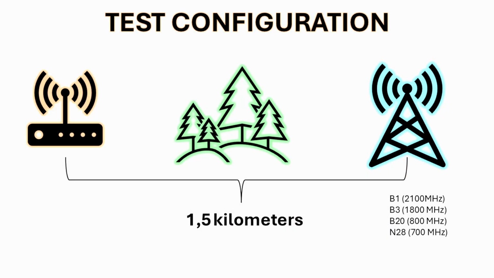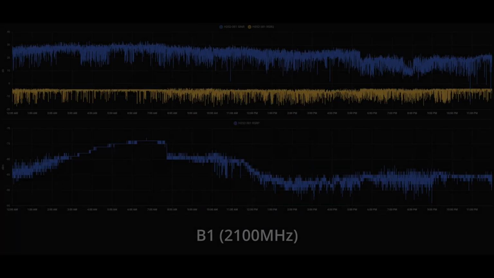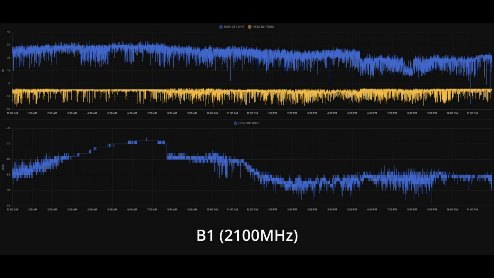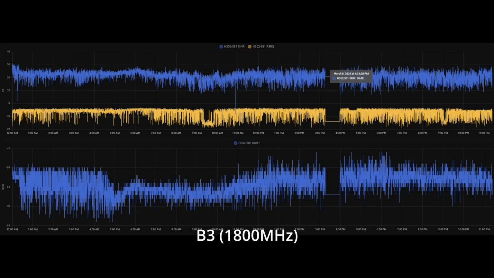Here's the test setup. The distance to the base station is around 1.5 kilometers, but there's a thick forest between the router and the tower. Let's see how this setup impacts signal strength and overall performance. Huawei has a strong reputation for high-quality antennas, and the CPE MAX 5 continues that tradition. On higher frequency bands, the signal-to-noise ratio, SNR, reaches around 30 decibels, while RSRP and RSRQ values remain exceptionally strong, a clear sign of top-tier internal antenna design.